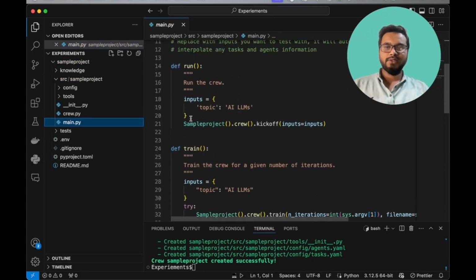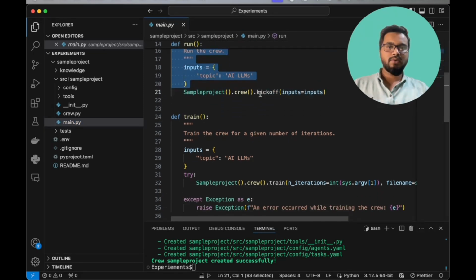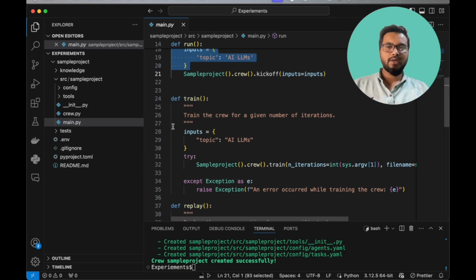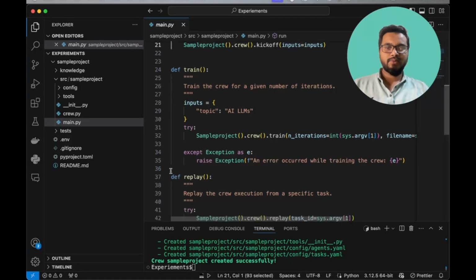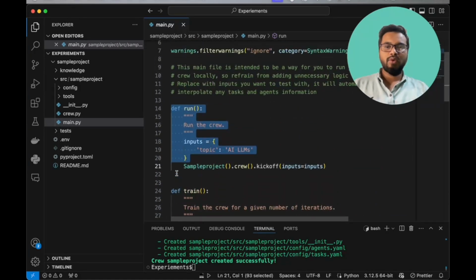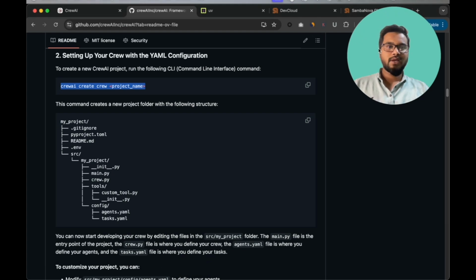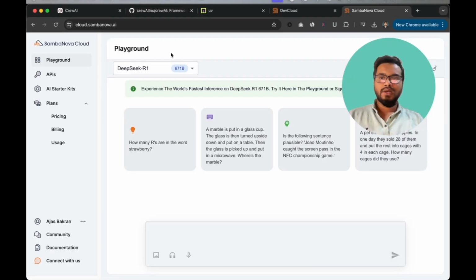It has three functions. One is run, by using which you can execute your crew, that is crew.kickoff. Then you can also train a crew and replay the crew execution. This is something I will explain in other videos. For now, I will only show you how to set it up and execute with OpenAI GPT-4o Mini. Second, there is one more inference provider which is blazingly fast, which I just got to know, that is called SambaNova Cloud. This is something we will integrate.